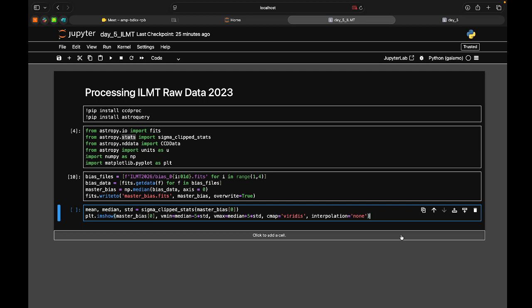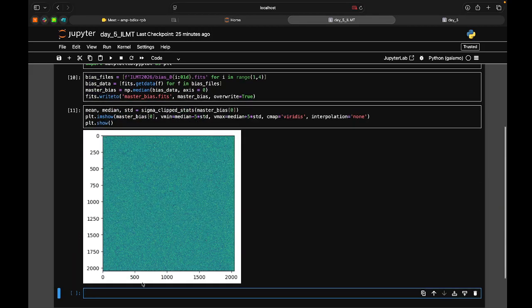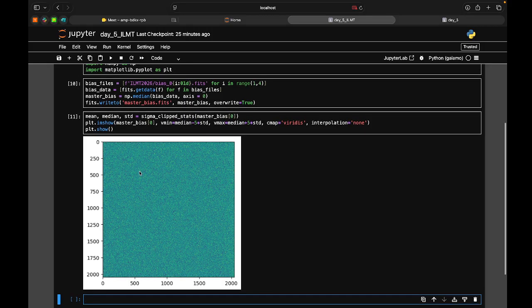So we have made it none. So now plt.show as always. It will take some time, and I have shown you the bias graph, which is actually the master bias graph, which is a median of these three. One of which we have already seen.